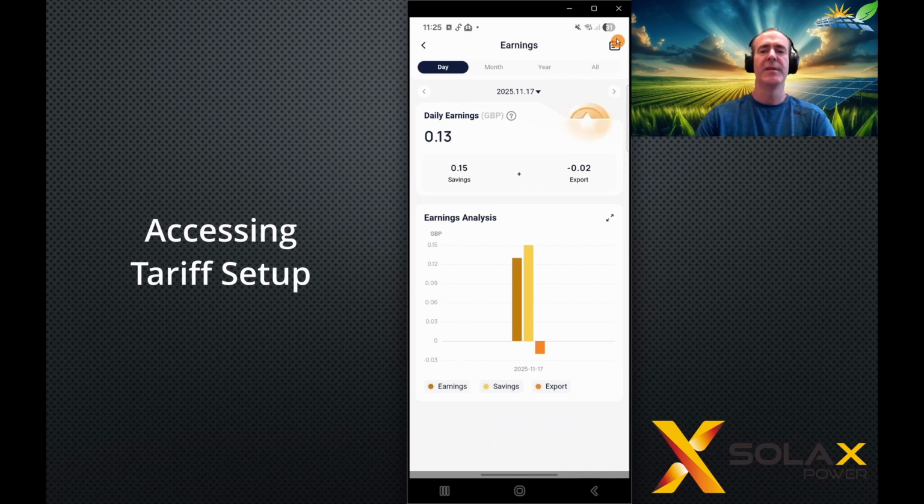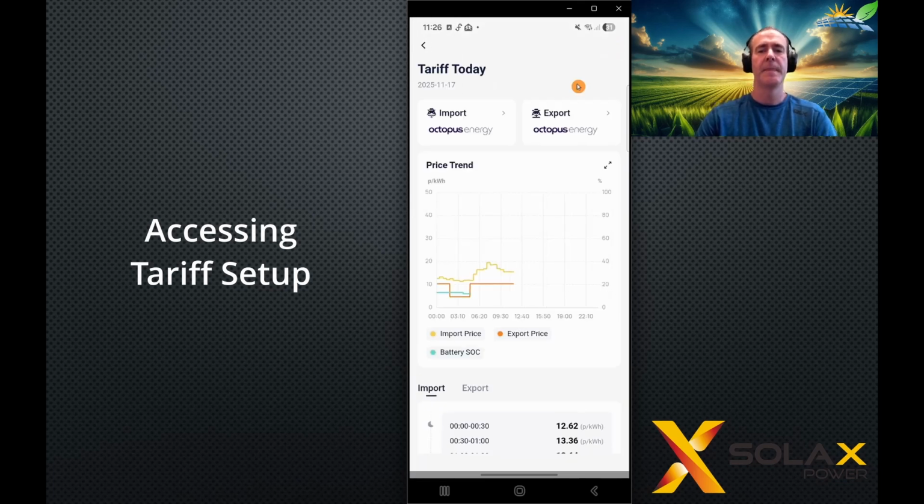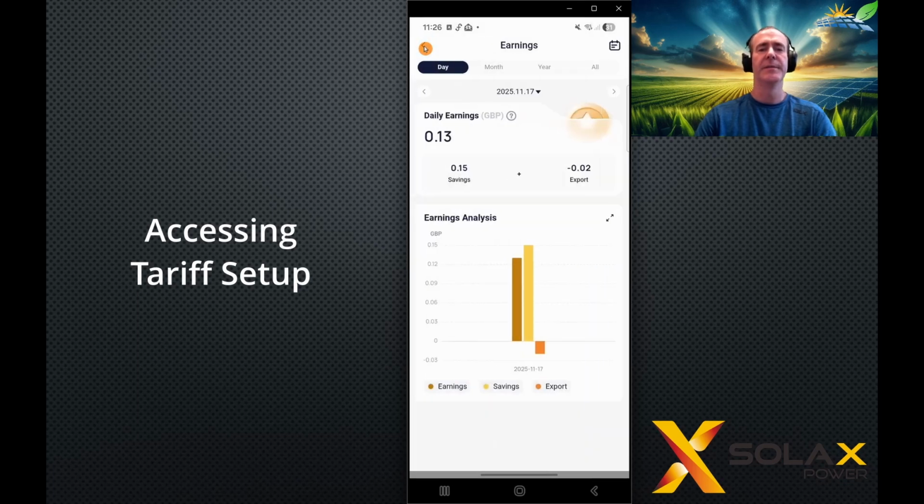Different topic. But the little icon in the top right-hand corner is the tariff setup icon. So this takes you to the tariff today page. So that's the first way of accessing the page that we're looking for.